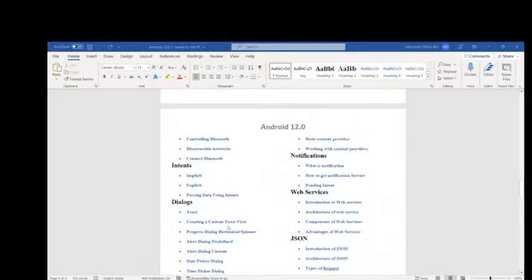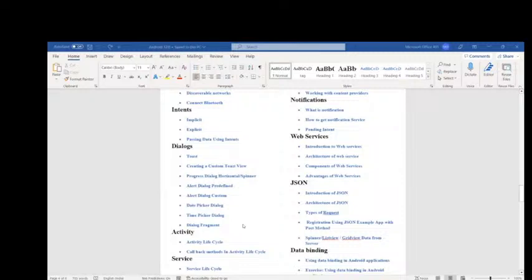And one more thing I want to ask. Nowadays React Native is very famous in mobile development. Then in this case, what is the difference? Because React Native gives us Android as well as Apple iOS development, but Android gives us only Android development. This is my question. I think you understand.